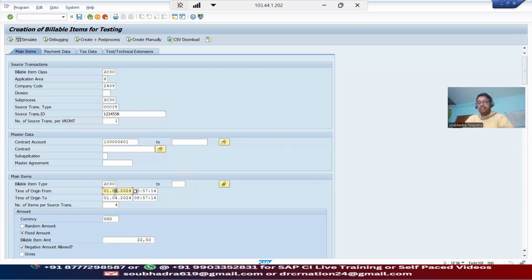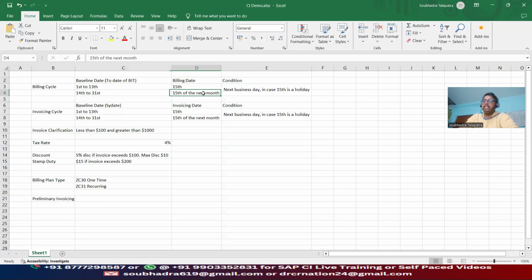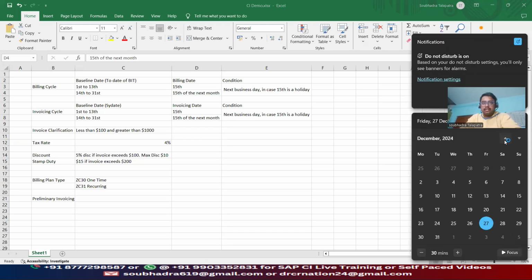Say from 1st May till 31st May, the transactions belonging to 1st May till 31st May are getting generated right now. So 31st May will be my baseline date. 31st May falls in the second part. So I believe my billing date will be 15th of June, provided 15th of June is a working day. Let's see, 15th of June is what? 15th of June is a Saturday. So I believe 17th of June will be used as the billing date.